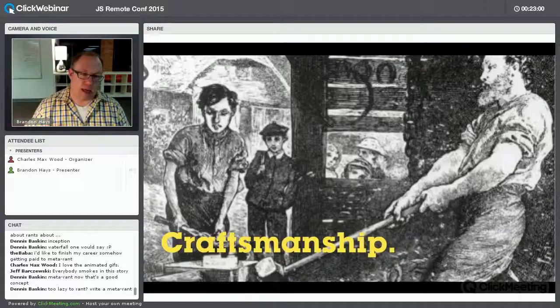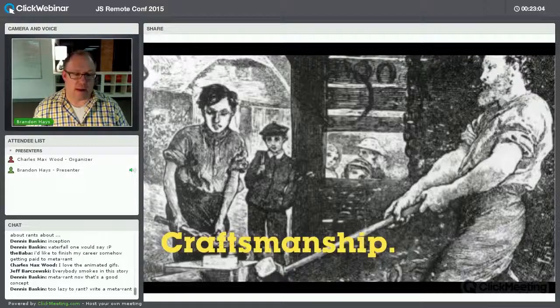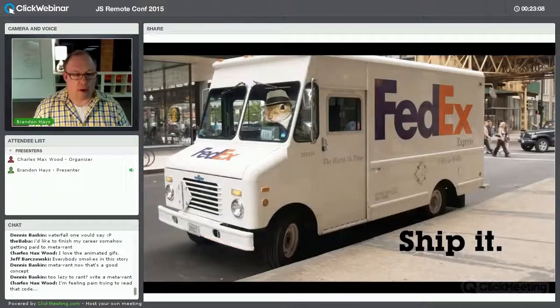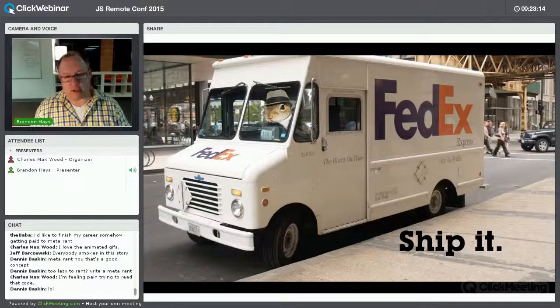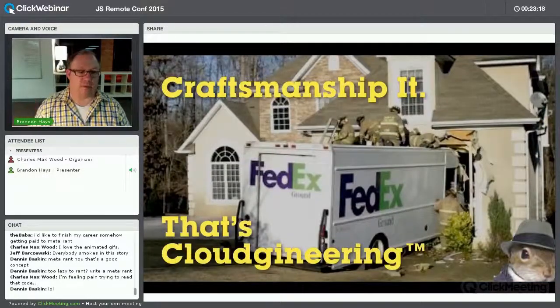You want to be able to build code that you're proud of and that helps you sleep and feels good and stands the test of time. But you also need to ship it. You want to ship. Your business needs you to move fast and break things. Get stuff done. GSD, craftsmanship, but ship it. Craftsmanship, but ship. And that's why I say craftsmanship it.